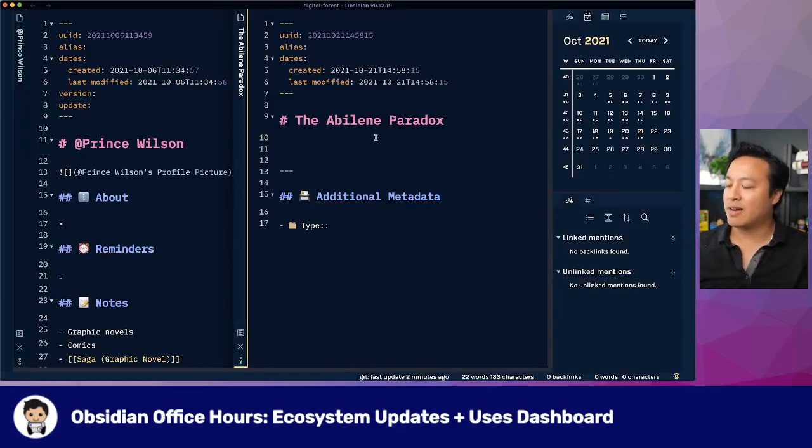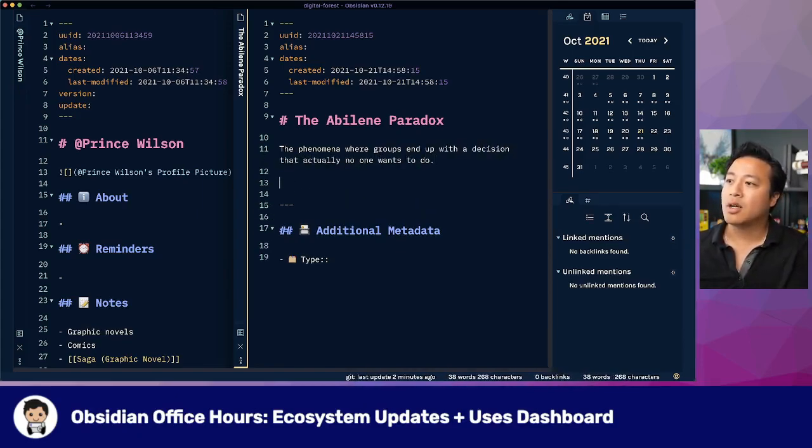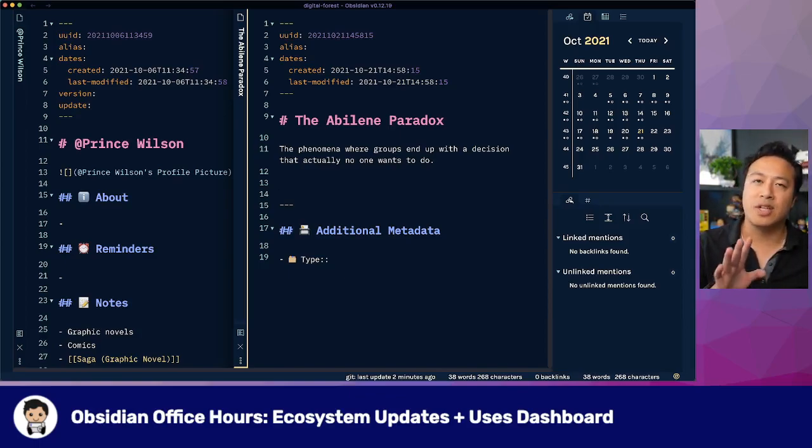And so the Abilene paradox is the phenomenon where groups, and it actually doesn't have to be a large group, end up with a decision that actually no one wants to do. The reason I call it the Abilene paradox is that the guy who named it, I think him and his wife were trying to debate whether or not to go visit family in Abilene, Texas, I believe.